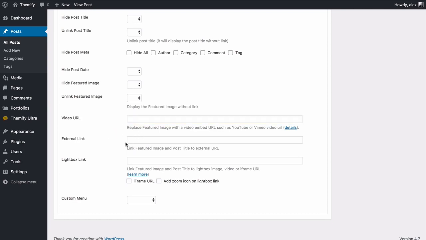If you want to have an external link on the featured image and post title, you can enter that there. If you want to link your featured image and post title to a lightbox image, video, or iframe URL, then you can do so here. So just enter the image URL, the video URL, similar to as with up here, or just the URL of the site you want to display in an iframe, then you can do so there. Although if it's an iframe, you want to tick that.